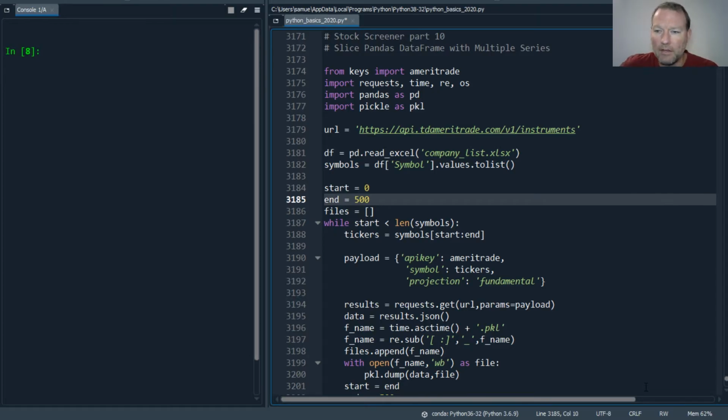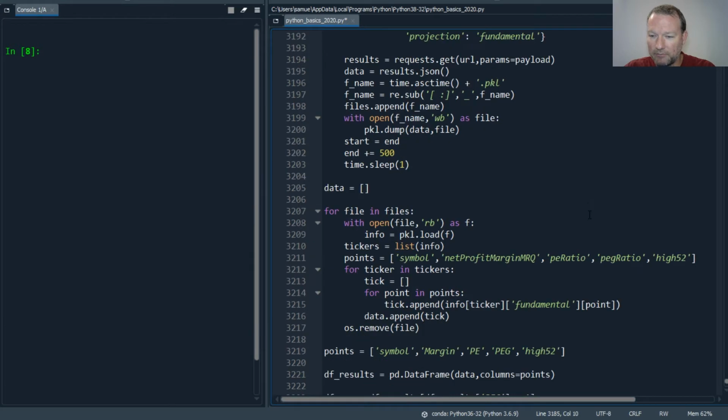Hi everybody, this is Sam with Python Basics, and we're going to be continuing our stock screener, our API series with part 10 today. We're going to be looking at how to slice a data frame with a Pandas series and with multiple series. So alright, let's just go ahead and jump into it.